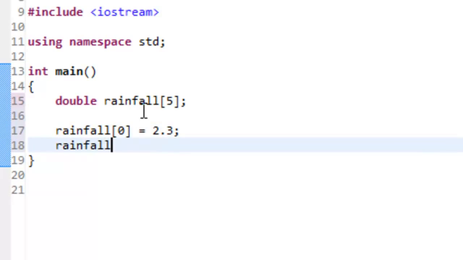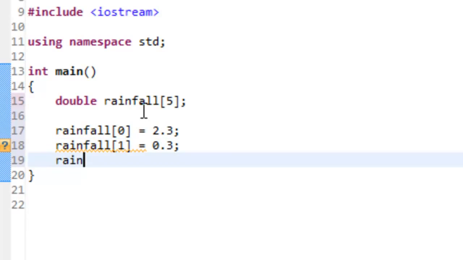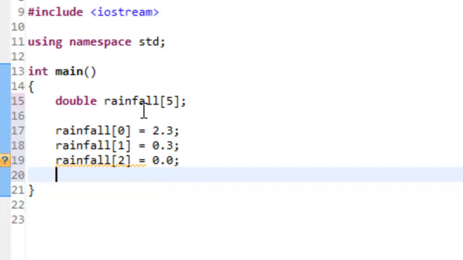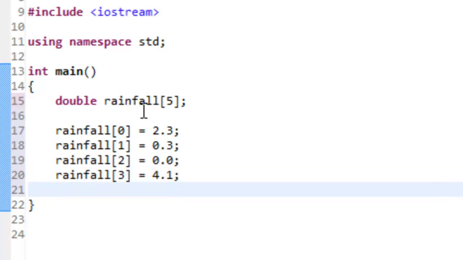So we'll do rainfall, open square bracket 1, assignment statement, and then maybe 0.3, rainfall, open square bracket 2, assignment statement 0.0, rainfall, open square bracket 3. All we're doing here is simply assigning values for rainfall for each of these 5 days. This is 5 weekdays within a week. I'm just trying to keep the array short. So 4.1, and then rainfall, open square bracket 4, assignment statement, well, maybe we had a half inch or half a centimeter, however you want to think of it.